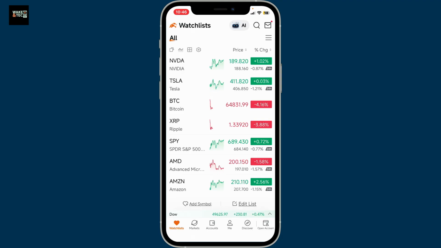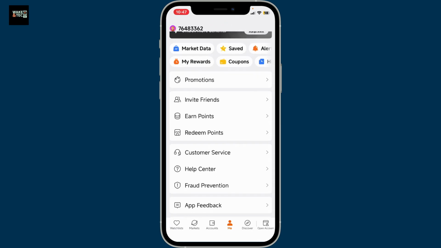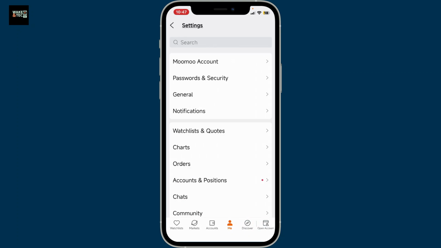So let's get started. First, open the Moomoo app on your device and sign into your account. From the home page or the watchlist page, go to the bottom center and tap on Me. Once you're inside the Me menu, go ahead and scroll all the way down and click Settings. Underneath your Settings menu, click on Passwords and Security.